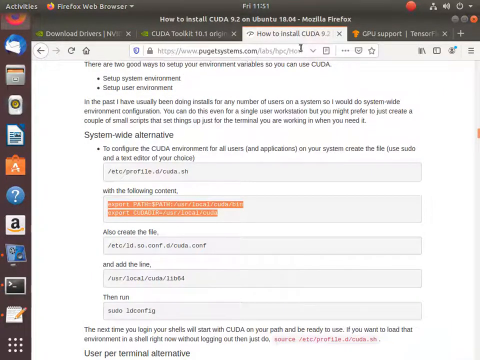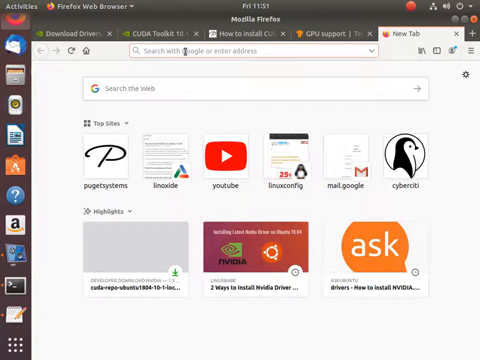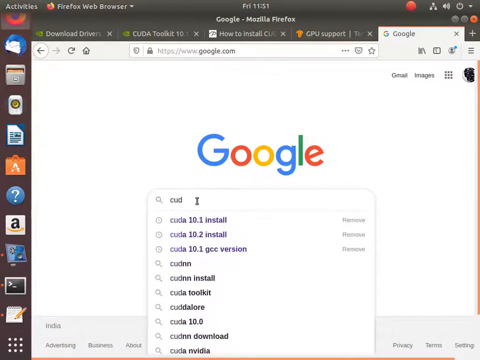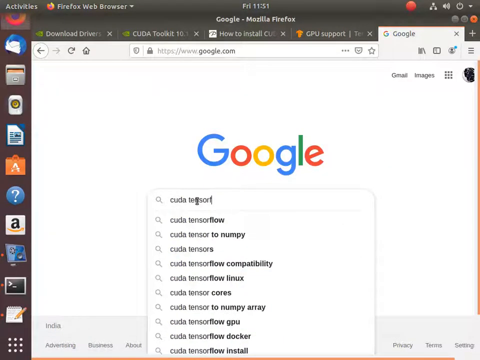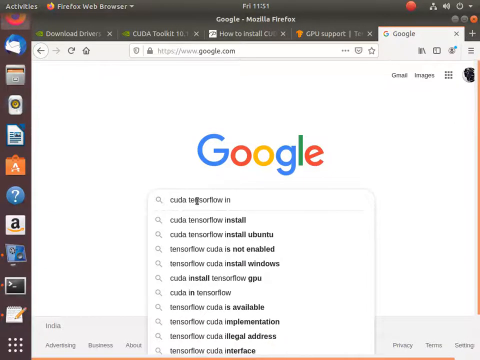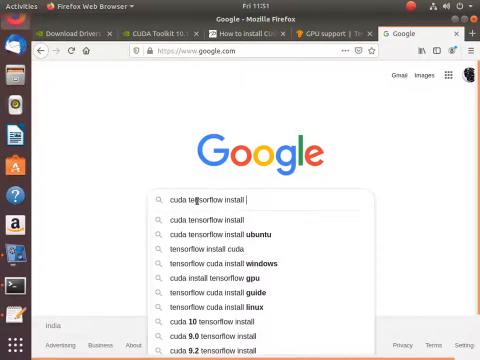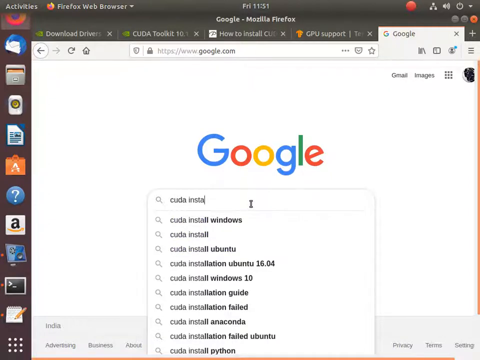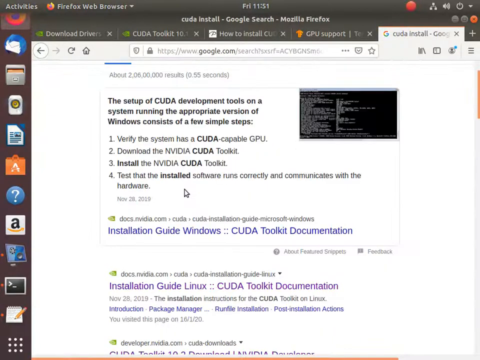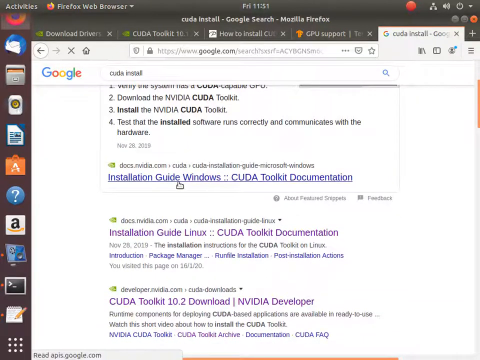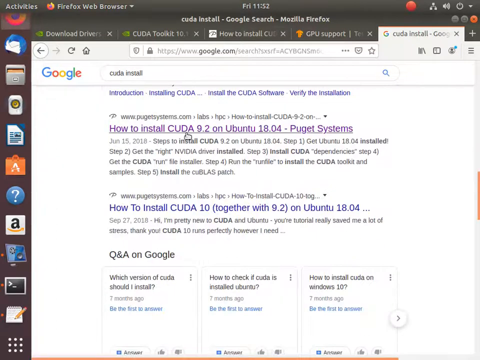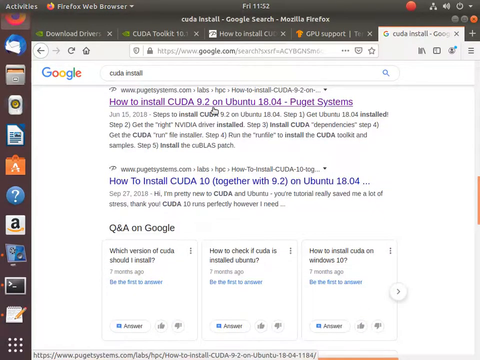Or else what you can do is go here and search for my tutorial. Just get here, CUDA install Ubuntu, CUDA install, not TensorFlow, CUDA install, and you just go here. There will be lots of details given over here. Yes, we will try this now. Okay, we will try this now and see.